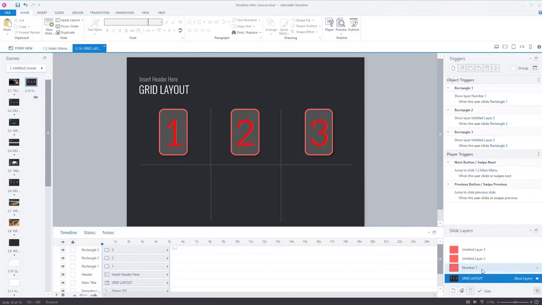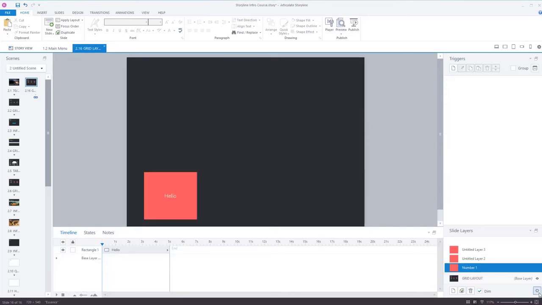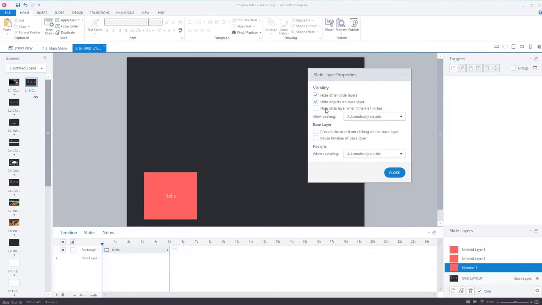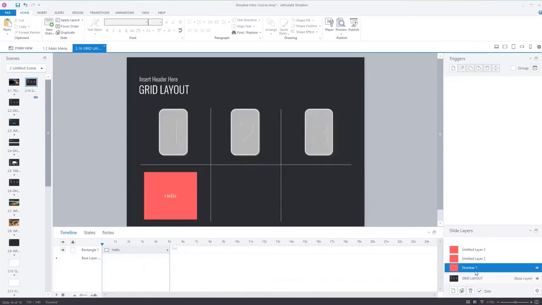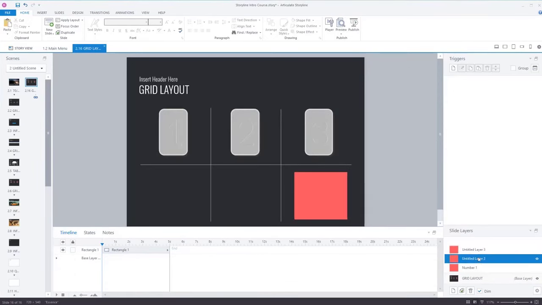But to change that, you go into the layer, click on the cog, close that, and there it goes, working again.